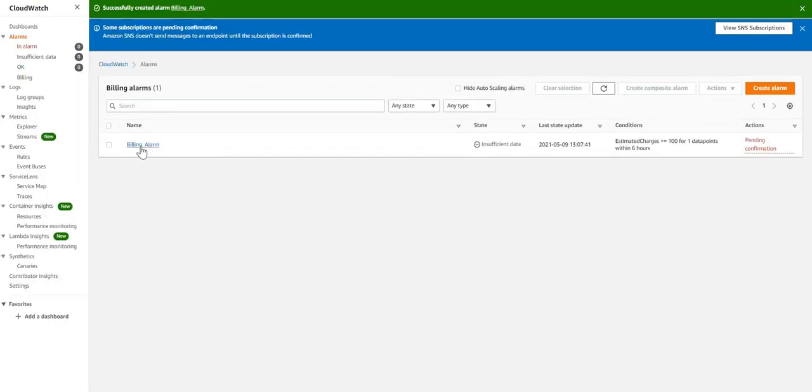So the billing alarm has been created, but you have seen that here the action shows pending confirmation. You must be wondering why it shows pending confirmation. You remember we put in our email address to send an email notification, but AWS cannot recognize whether that email address belongs to us or not. So it will send an email to that address to confirm.